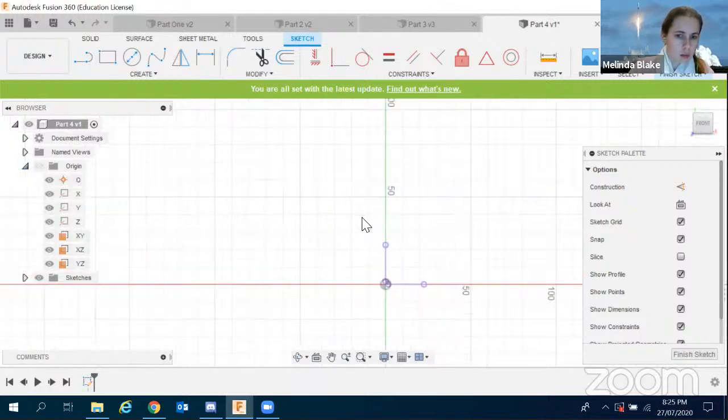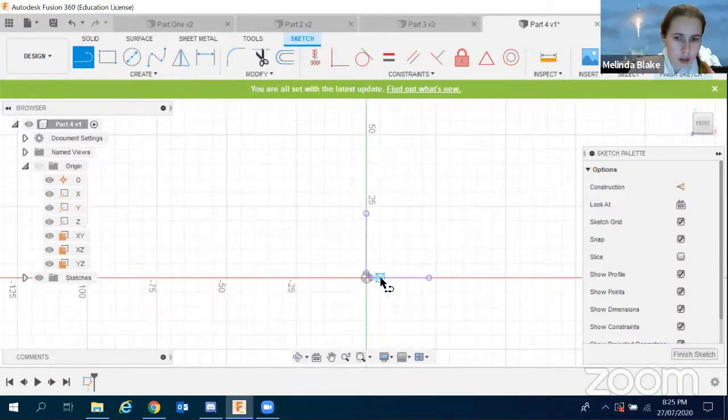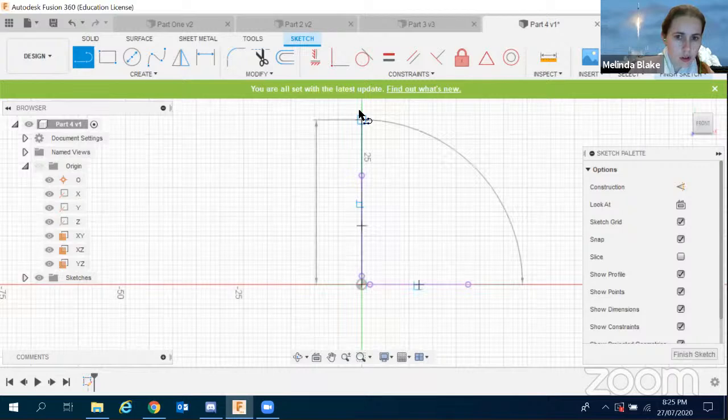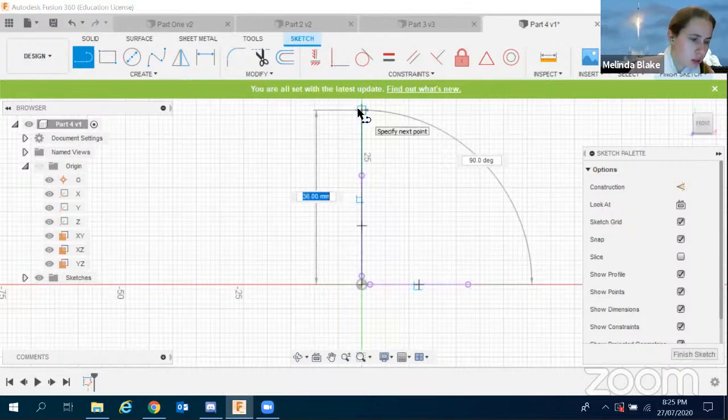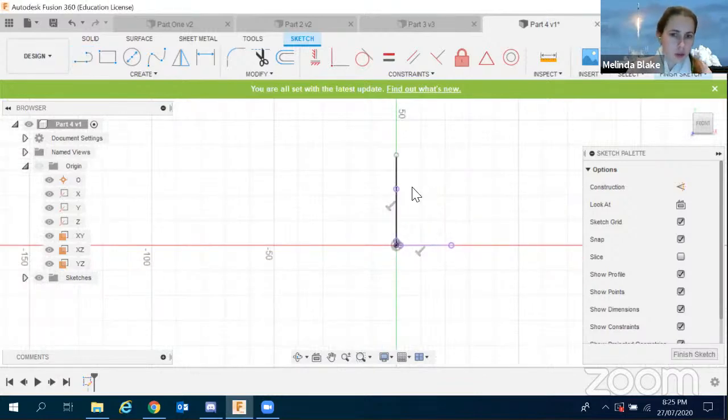Like that, there we go. Okay, now I'm ready to start making this shape. So, going to grab a straight line first of all. And I'm just going to go up the full height of the part. So starting at the origin, I'm just going to do a straight line that's going all the way up to the top of the part.